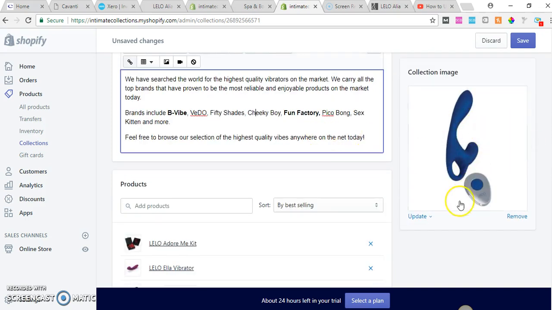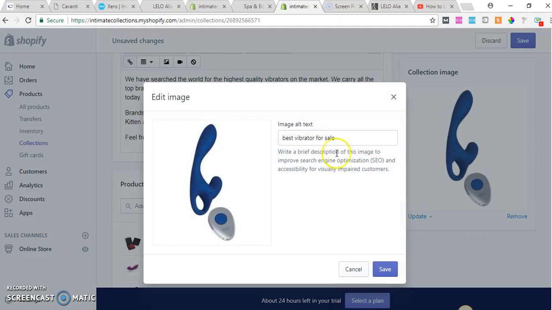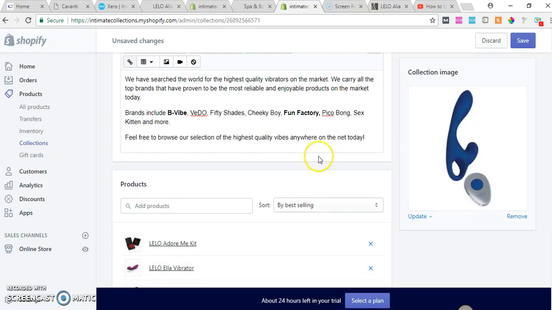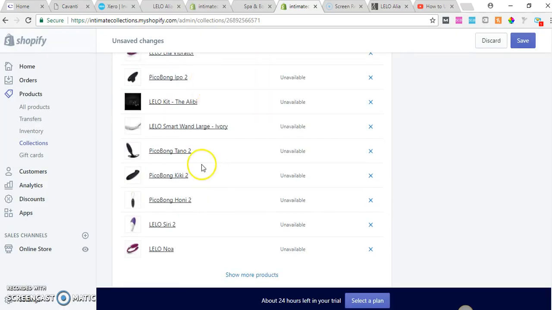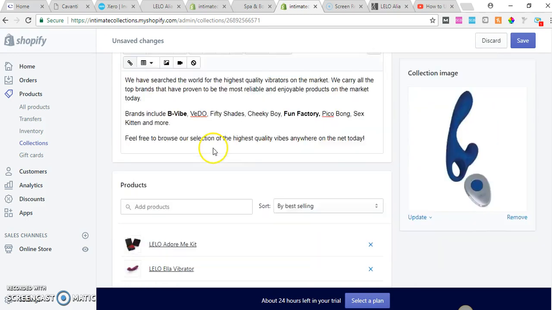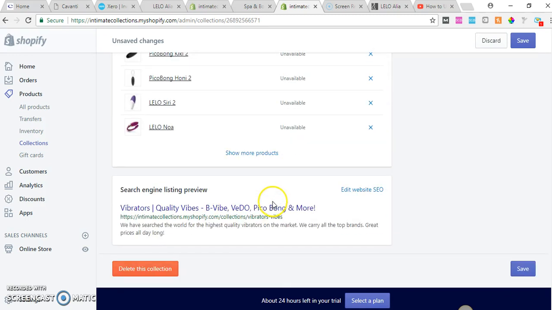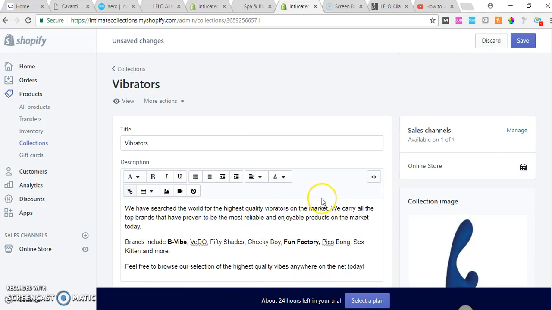An image of one of the products in the collection, and the same thing, added alt text. Here's all the products that are actually in this collection, and the edit website SEO.